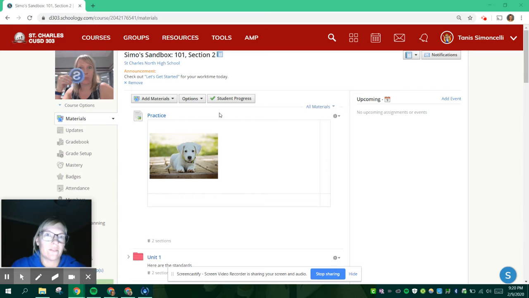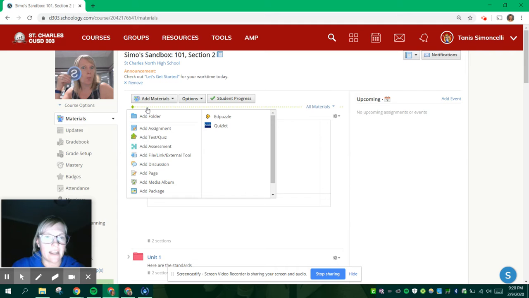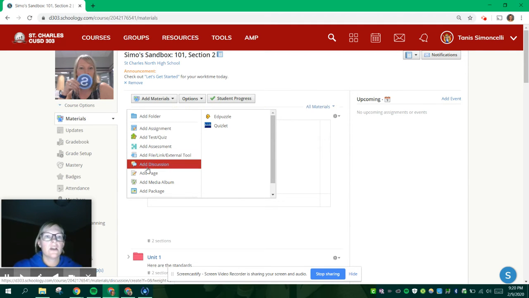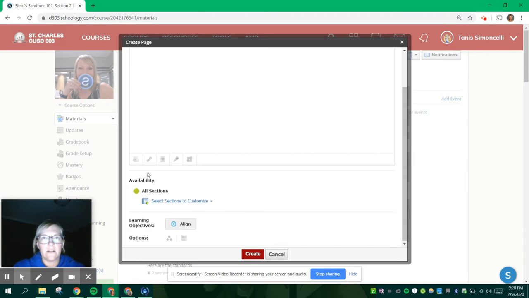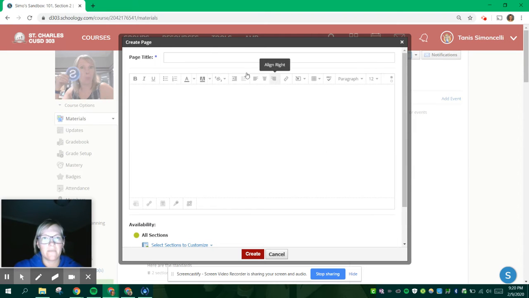I'm going to go over what the rich text editor looks like. To do this, I'm going to go up here to the top of my page and click where there is a green dotted line and a plus sign, which means that I can make that material right there. I'm going to choose to start with a page. Most of the tools here in Schoology have this giant editor right up here. Okay, so we are going to be using that.